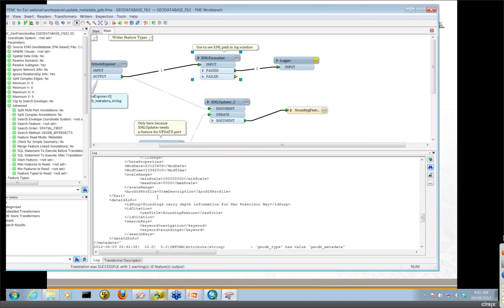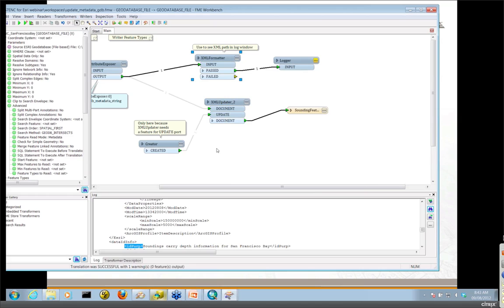So I essentially picked the path to this ID PURP, so that's our summary information there. I picked that out from the log file and I updated the XML updater with that information. So that's just a little tip for working with XML. I'm just going to disable that portion now and enable our XML updater again.